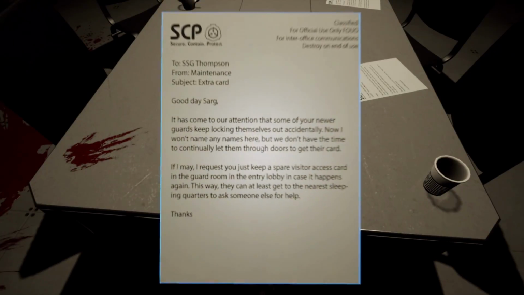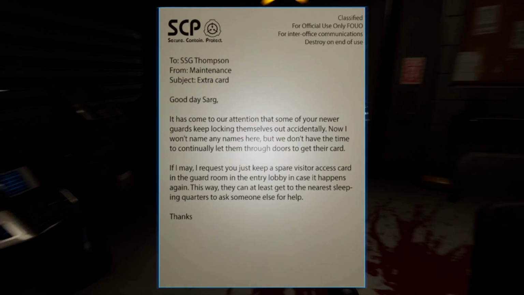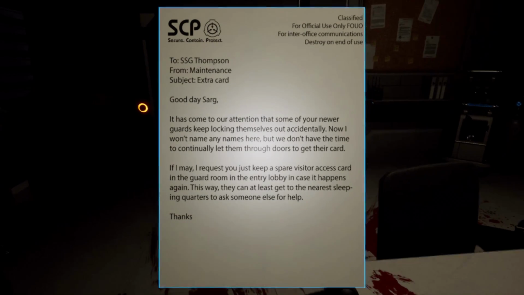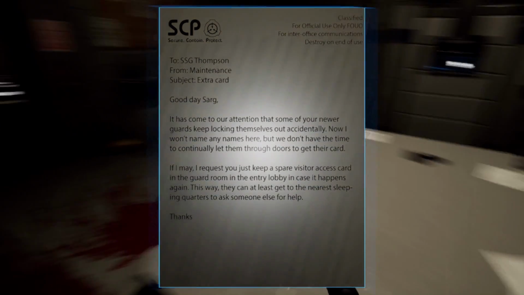Okay, what else does this say? It's come to our attention that some of your newer guards keep locking themselves out accidentally. Now, I won't name any names here, but we don't have the time to constantly let them through doors to get their card.